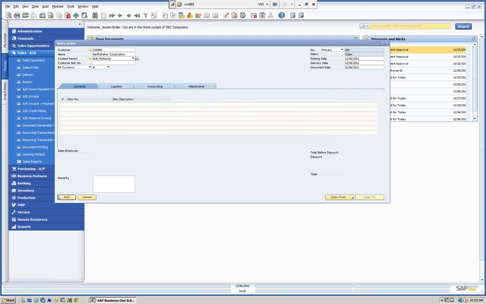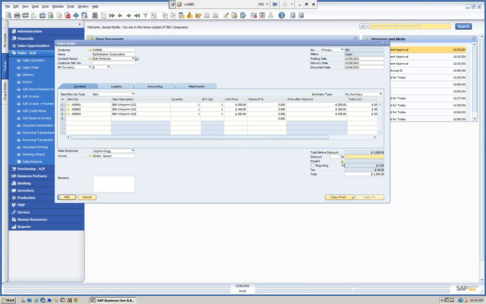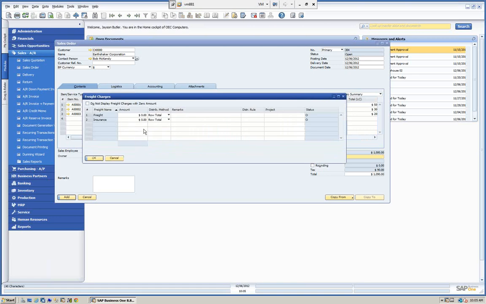Let's take out our discount. So let's go here into freight, so we can open up our freight. And again, the default here, the distribution method is row total. So we're going to start with a row total. In this example, we're going to distribute by the amounts of the rows, but we can change this default.